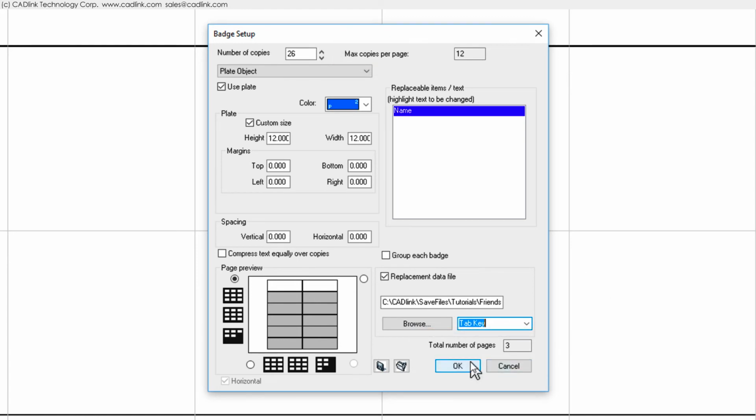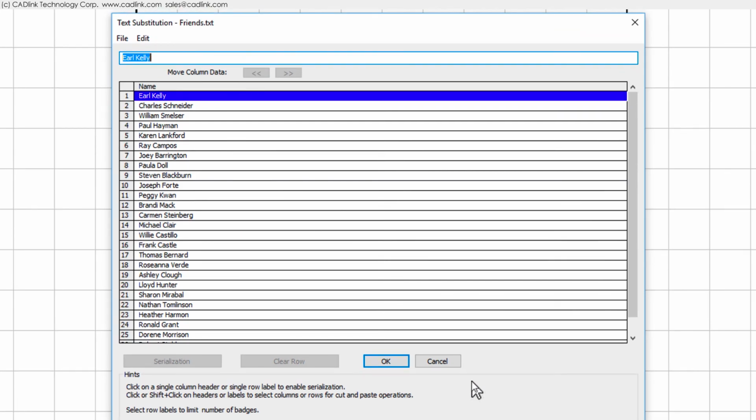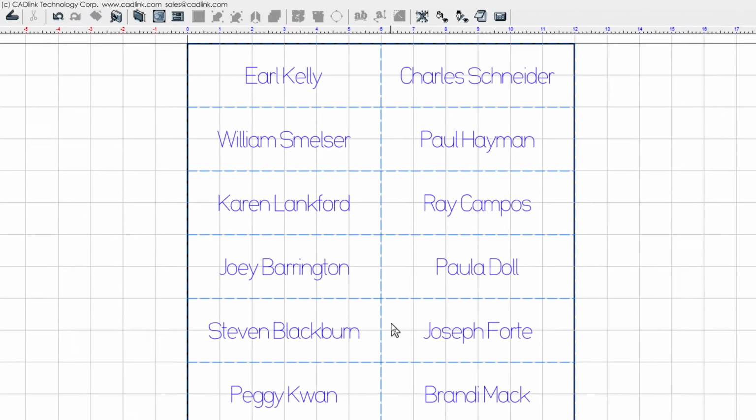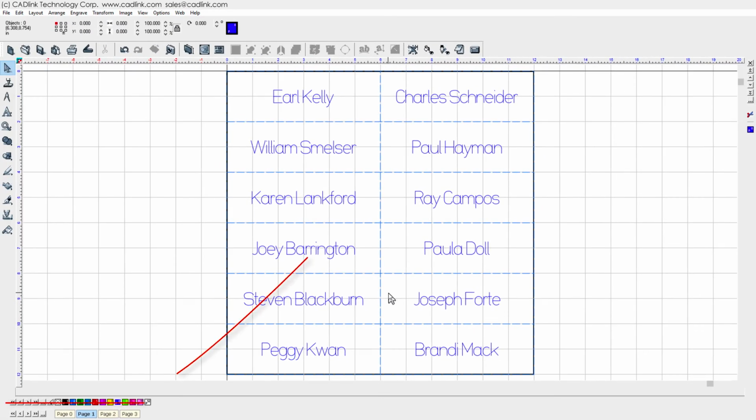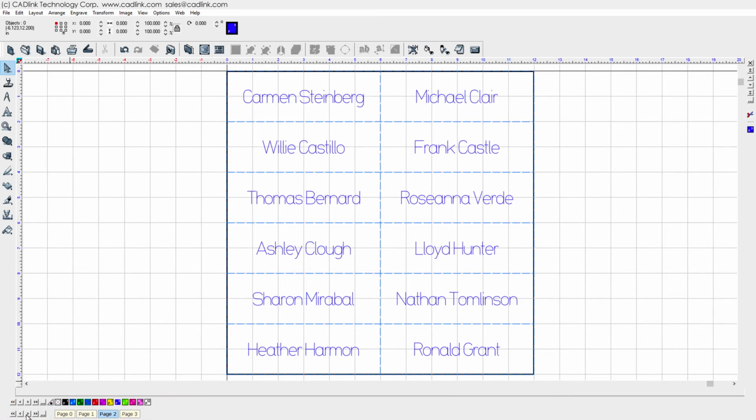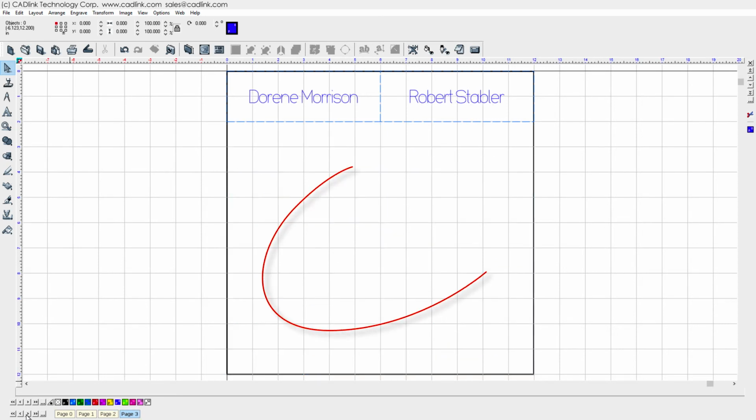Click OK to close the Badge Setup dialog. The Text Substitution dialog will now display the text data that was loaded so that you can review the data before creating badges. This data looks fine, so we can proceed with clicking OK. On the workspace, we now have 3 pages of badges arranged on the plate size. We can inspect each page using the Sheet Page palette, where we observe that the third sheet has leftover space that we can now fill using plate objects.